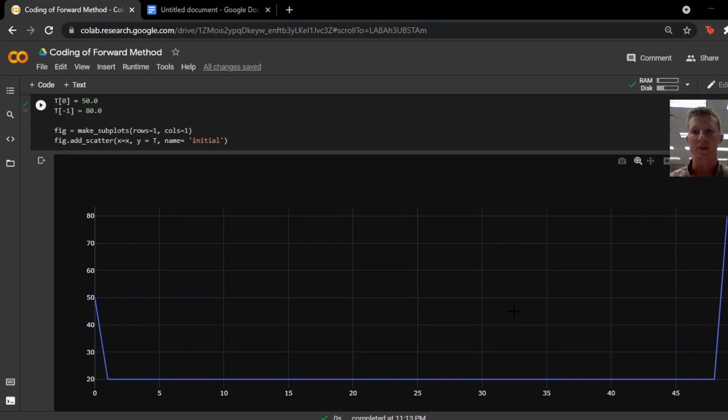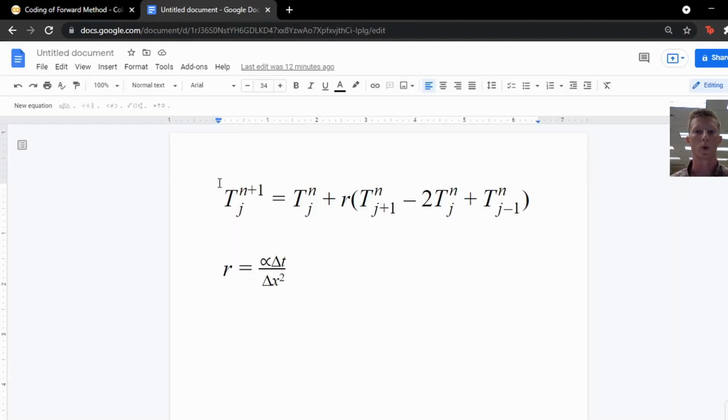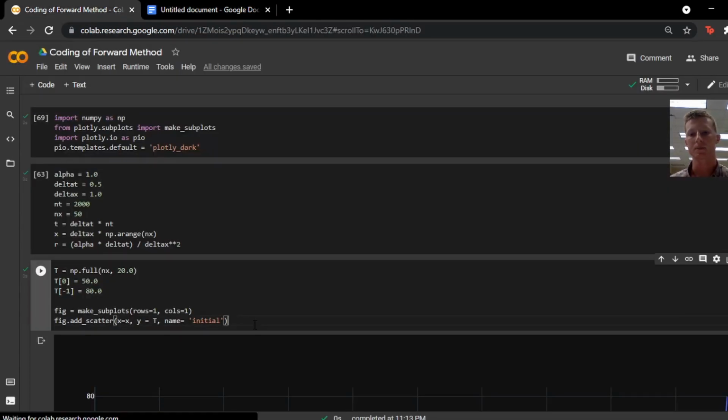Now, obviously, this isn't too helpful. What we'll want to do is take it a step further and iterate this over our time, which we already defined up here. So we'll want to iterate this equation here over our number of time steps.